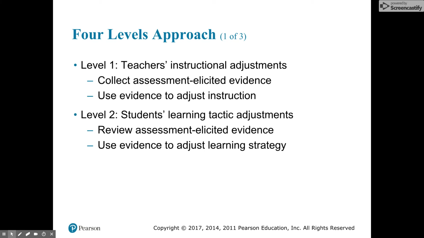Popham talks about this 4 levels approach. I never really thought of it this way, but it really does make sense in how he puts it. There's 4 different levels. The first one is you collect evidence, and then you use the evidence to adjust instruction. That's the popular model for formative assessments. However, there's also student learning tactics adjustments. So they review the assessment, and then they use that to adjust their learning strategy.